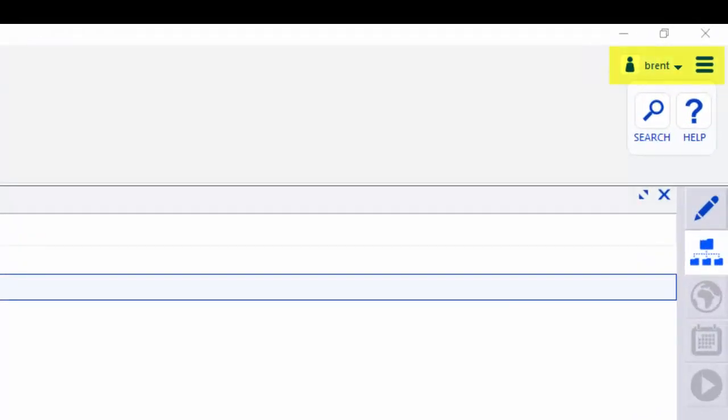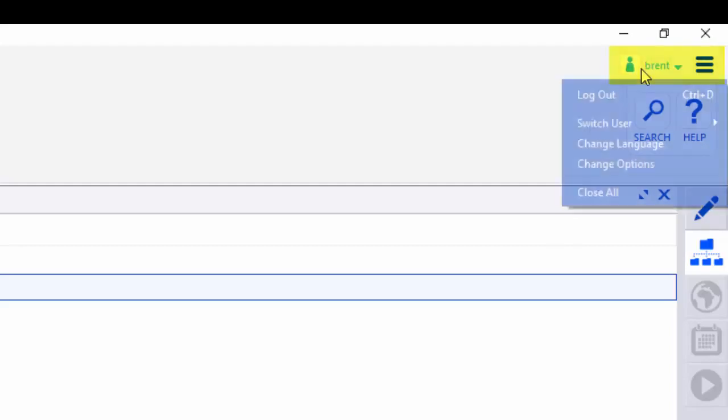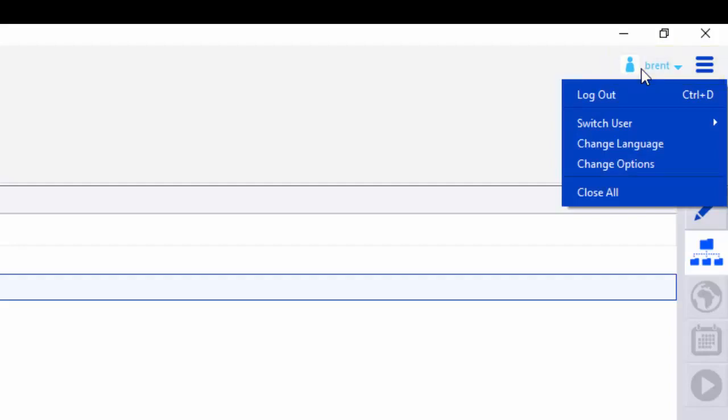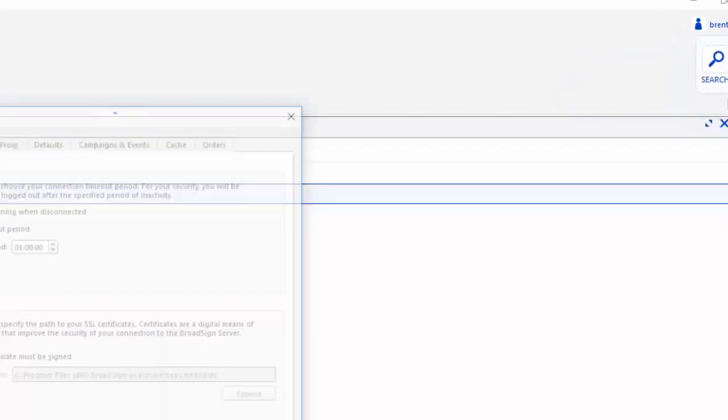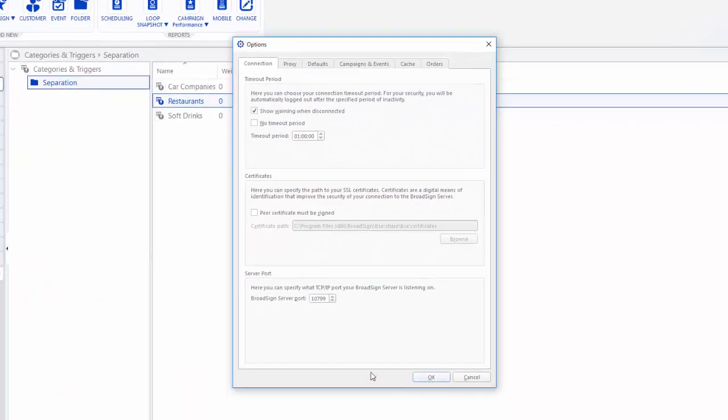In the top right corner of the interface, you have two drop-down menus. You can find the Campaign Wizard options in the drop-down list on the left, the Options menu. From the Options menu, select Change Options. Go to the Campaigns and Events tab.